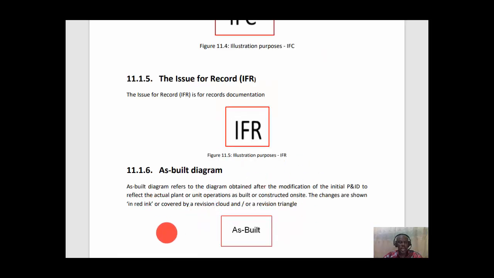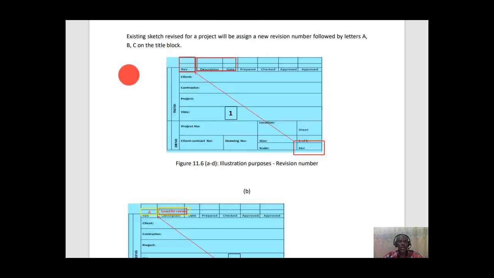As-built diagram. As-built diagram refers to the diagram obtained after the modification of the initial P&ID to reflect the actual plant or unit operations as built or constructed on site. The changes are shown in red ink or covered by a revision cloud or a revision triangle in a P&ID diagram. Revision illustration.